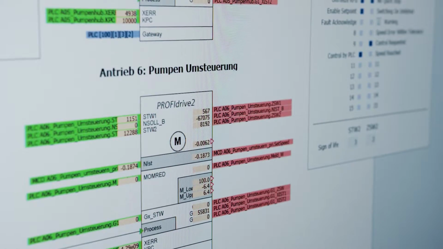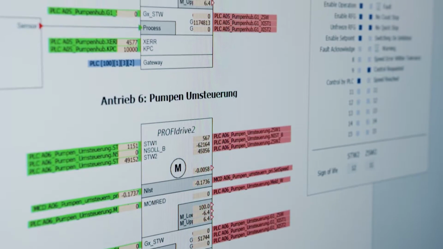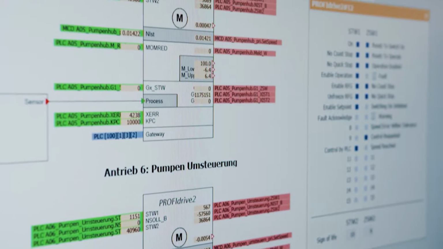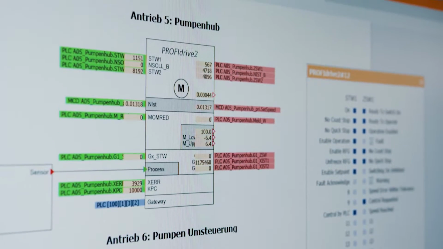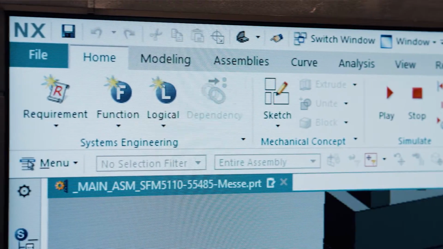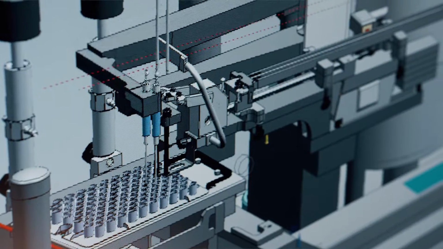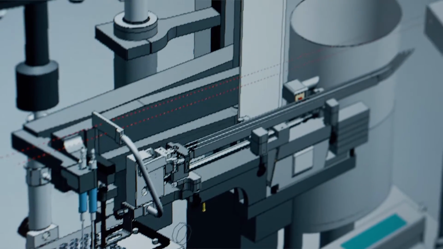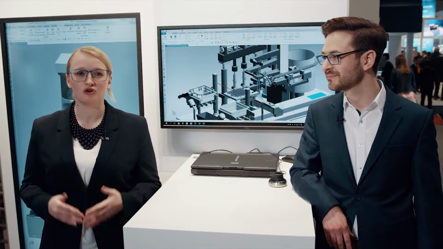Cmatic Machine Simulator combines the virtual controller, Cmatic S7 PLC Sim Advanced, with CMIT. In combination with simulation software for mechatronic machine concepts, NX Mechatronics Concept Designer, Cmatic Machine Simulator forms the basis for virtual validation of complete machines.